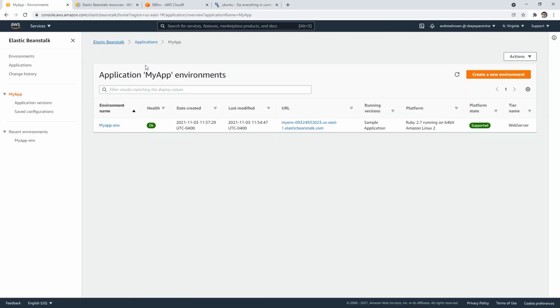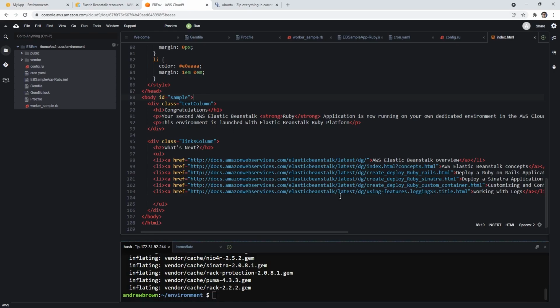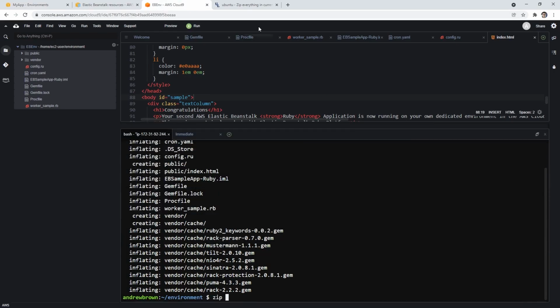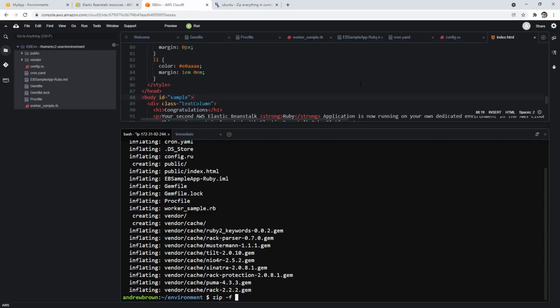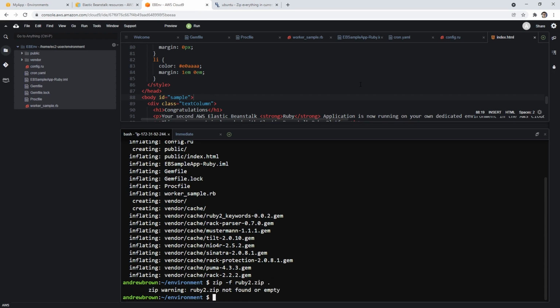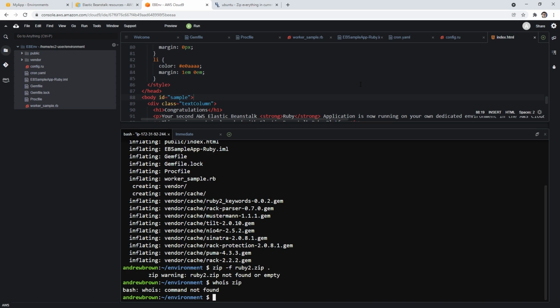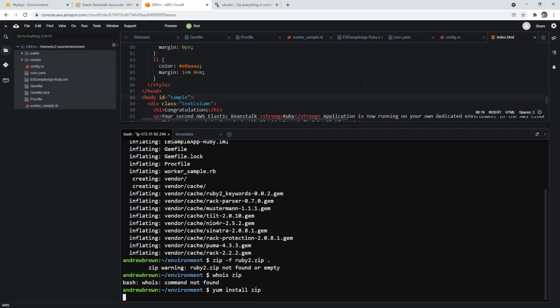Okay, that's easy. So we'll go back over here and we will type in zip, and it wants -r for recursive, which makes sense. And then the name of the zip, ruby2.zip, and we'll do period. Zip warning found is who is zip? Oh, yum install zip. Maybe we have to install zip, but maybe it's not installed.